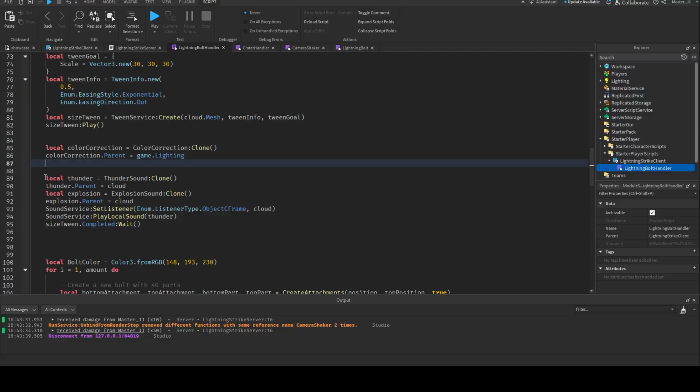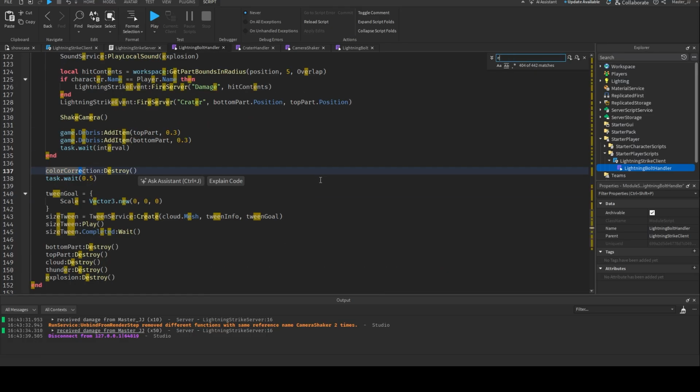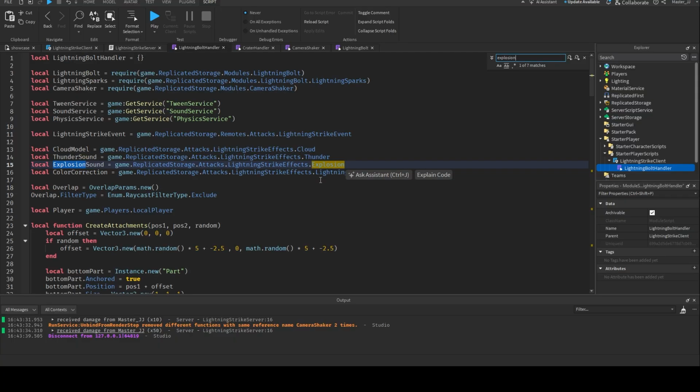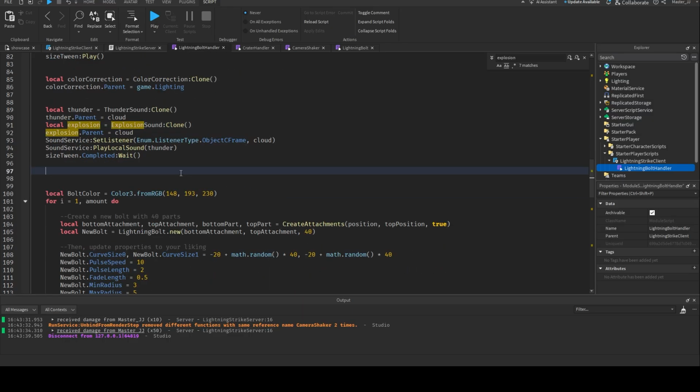Now we just do the sounds. We get the sounds. I use SoundService. I put them in the cloud and I play the sound for the thunder. I don't remember if I used the explosion sound or not. Let me try. If you want to play, you'll just play local sound and put explosion.